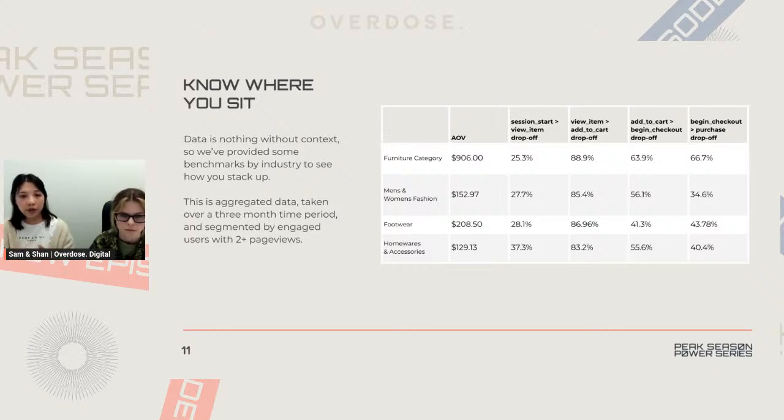So for example, if you are a fashion retailer selling $1,000 dresses, your drop-off rates would understandably be a little bit higher than what is shown here. Just to note that this data covers a 3-month period to even out any sale activity that might have happened over that time, and is filtered by the engaged users segment that I talked about in the previous slide. So now that we've got our data at hand, how can we go about improving those numbers?